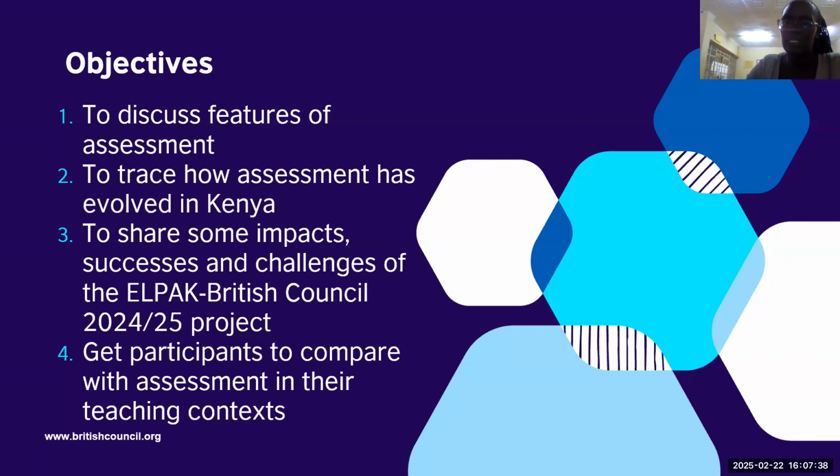As Rukia is getting ready, maybe I'll just go through the objectives and then Rukia will pick it up from there. We hope today, as we talk to you, that we'll be able to cover these objectives. We wish to discuss the features of assessment, generally speaking. What is assessment? What does it contain? We also want to take you through assessment in Kenya. Where did we begin and where are we at this particular point?